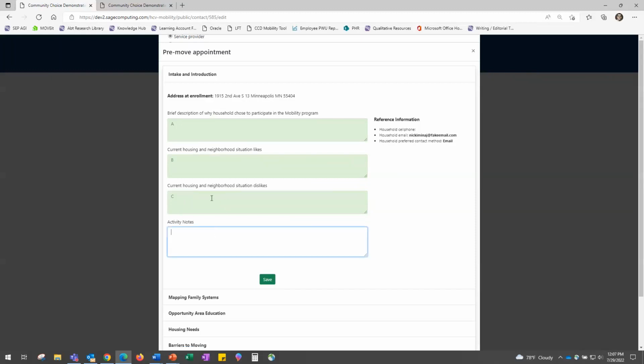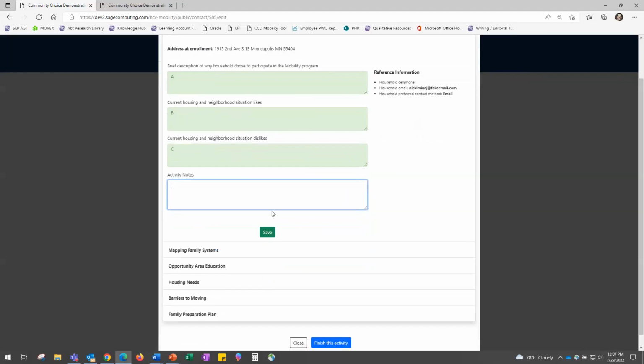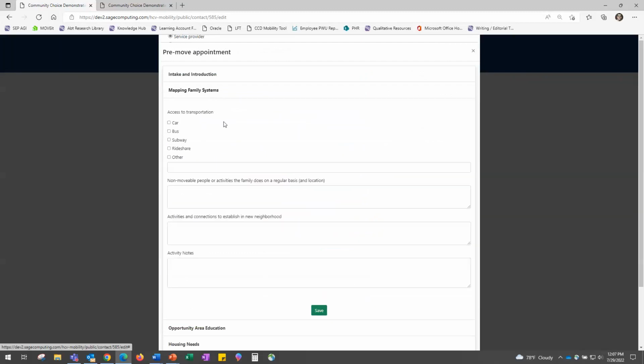But there are other fields like activity notes, which are optional, and you can use it however you see fit. So you can use it to write down any other information that didn't fit in any of the other fields. Okay. So clicking save, going on to the next activity within the pre-move appointment, which is mapping family system.